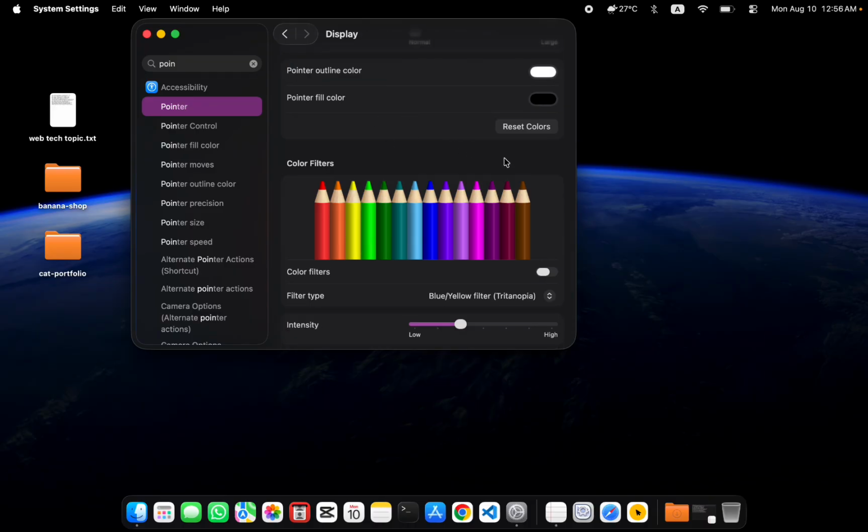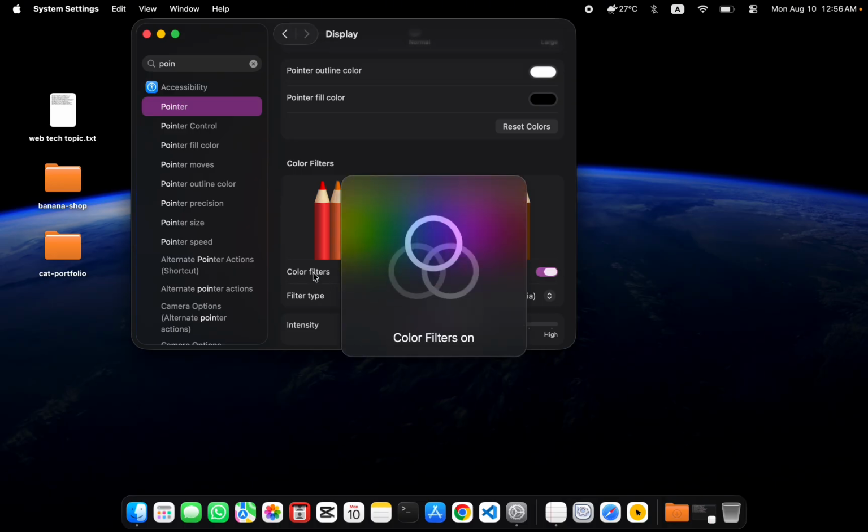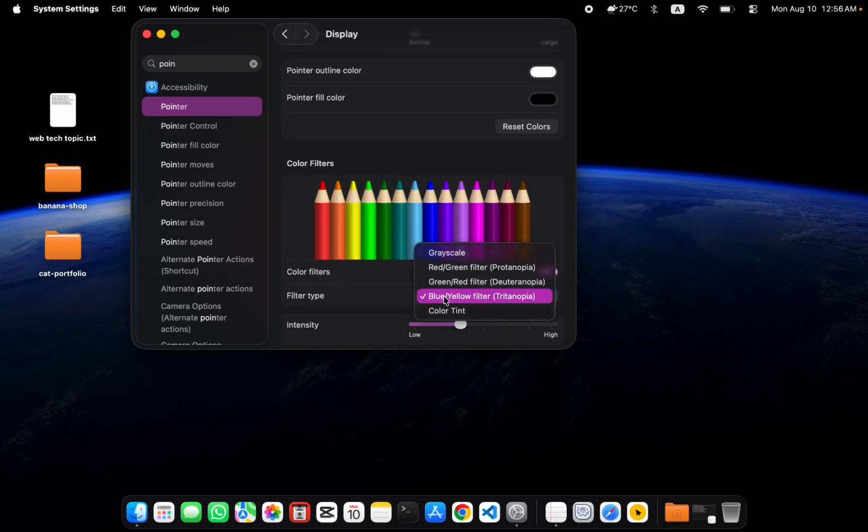So what you have to do here is check color filter, you can see, and choose blue or yellow filter. Now you can also go with the green or red filter. Just go through them, and if you find anything changes, let's say here you can see the folder. If you look at the folder, you can see when I said blue and yellow filter, it's become more yellow and blue become more blue, right?